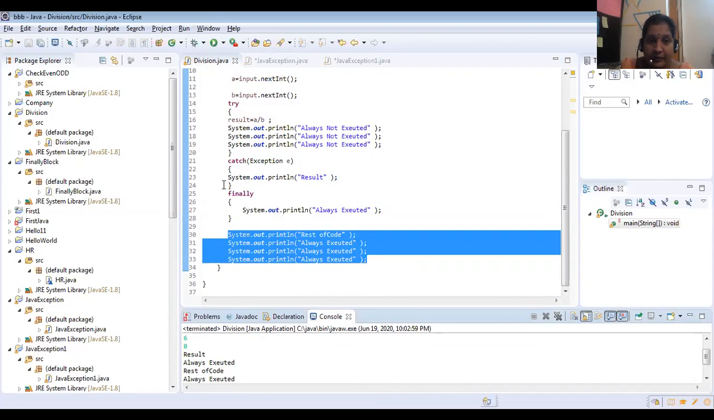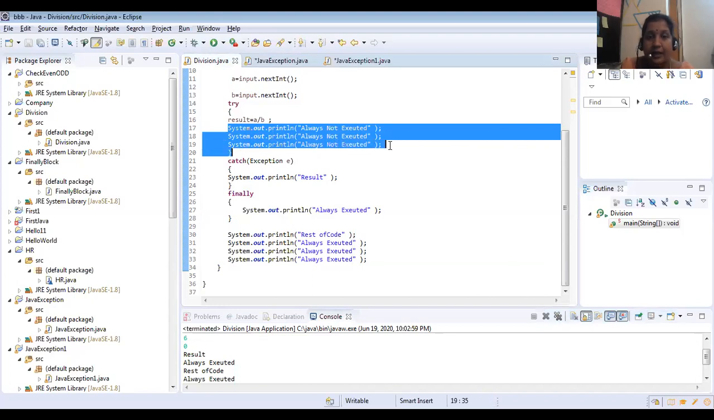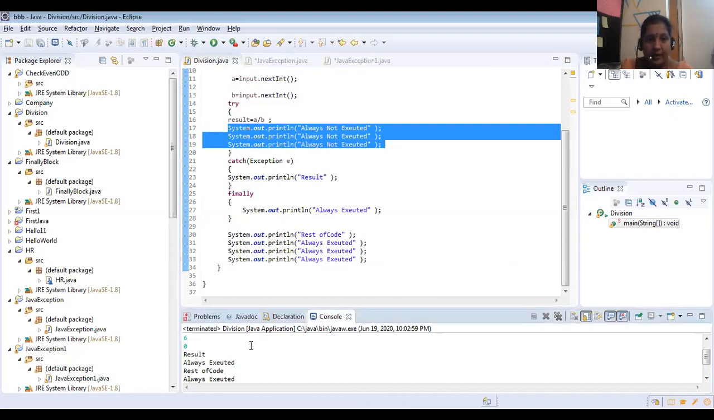But even though this exception is handled, the control didn't go here, and these three lines didn't execute, and these three lines are not showing in your output screen. You see here, anywhere, always not executed is there? No. So please keep it in your mind.